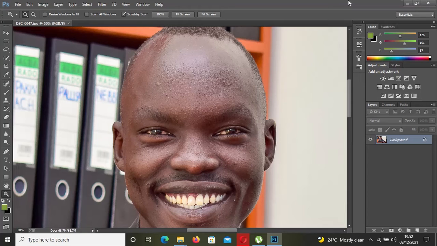You can press Ctrl J on your keyboard. 1, 2. Now we are going to name these layers T1 and T2. You can choose any name that you prefer. It's not a must that you use this. Now in our first step, we are going to select layer T1.